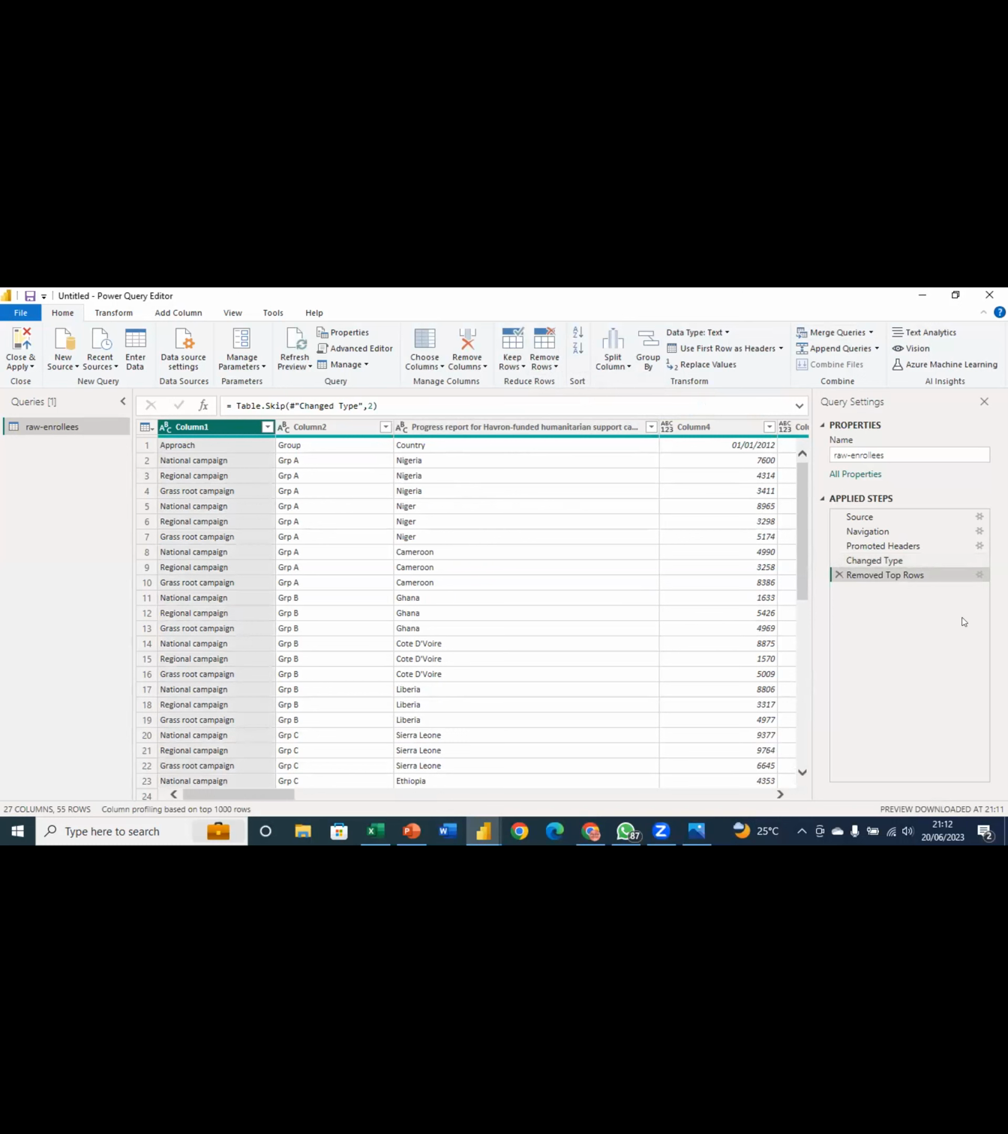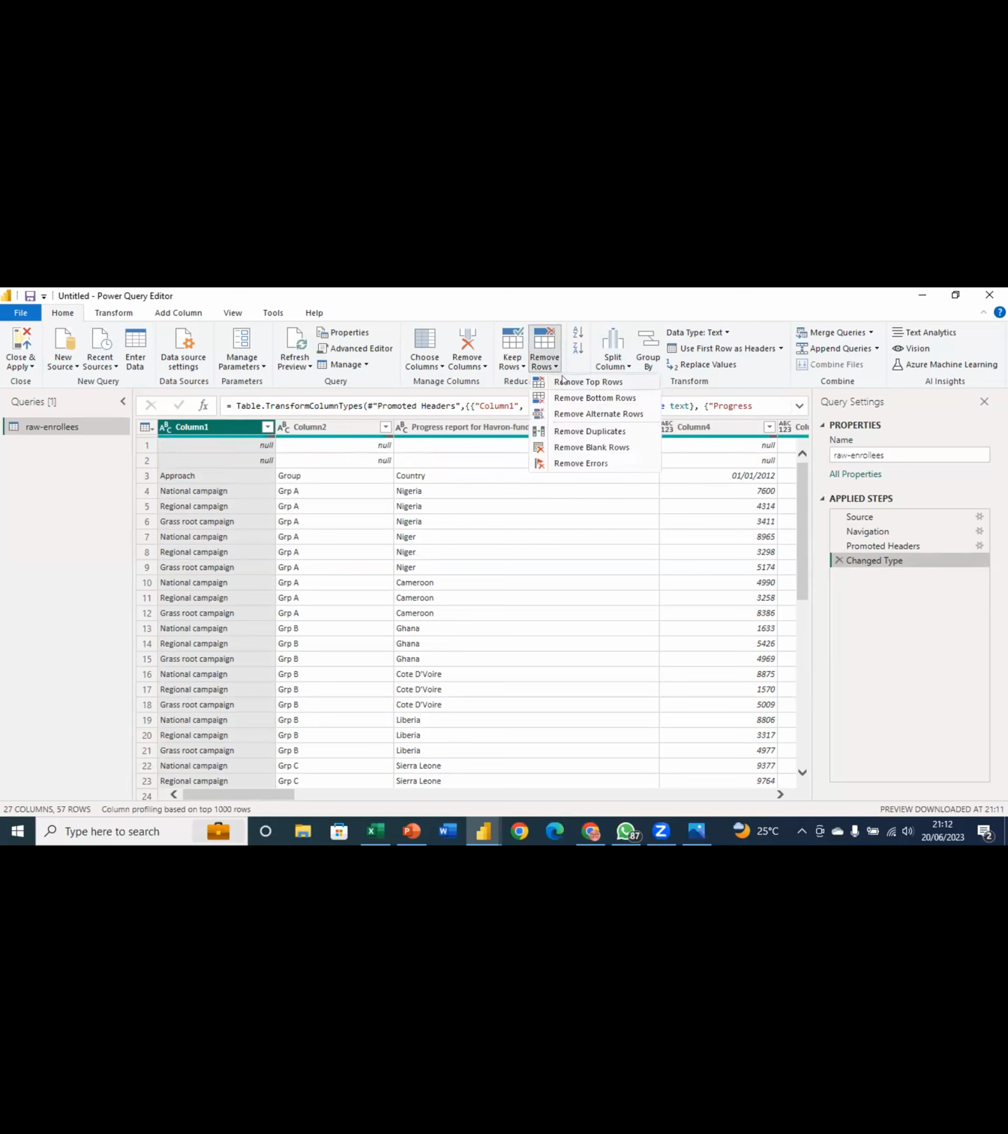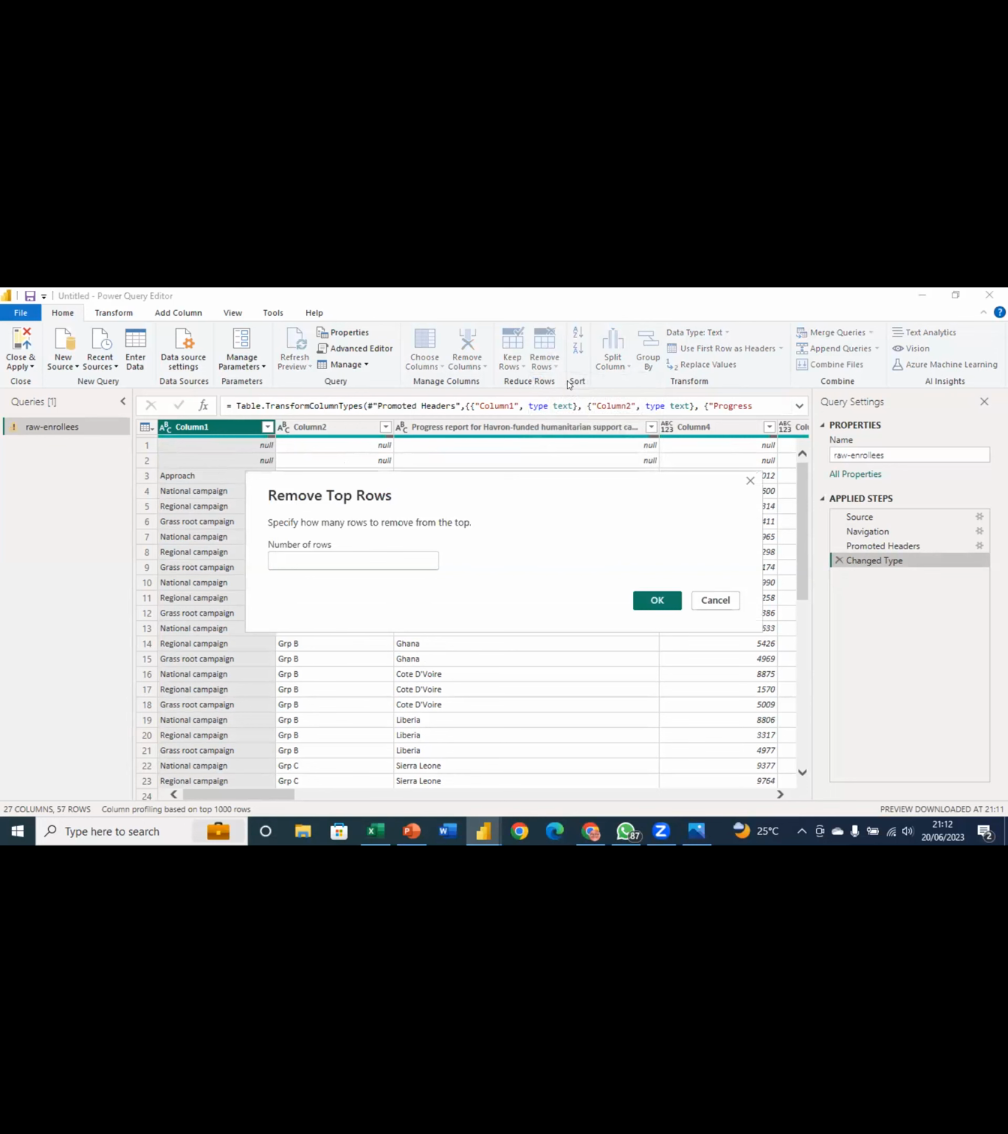If you look over here at the applied steps, Remove Top Rows. So if I want to undo it, I exit, and then it comes back again. So I'm going to have to remove it again: Remove Top Rows, 2 rows from the top, okay it.